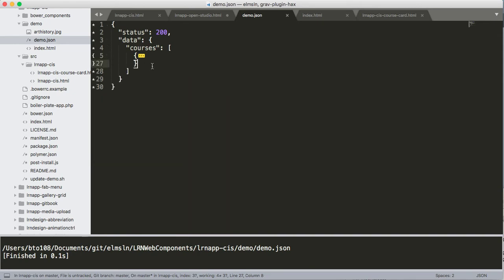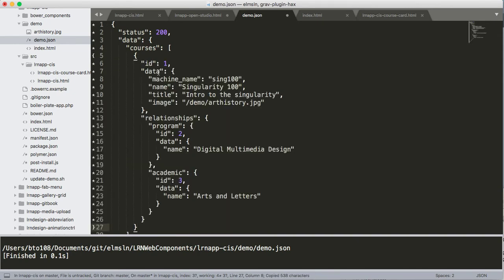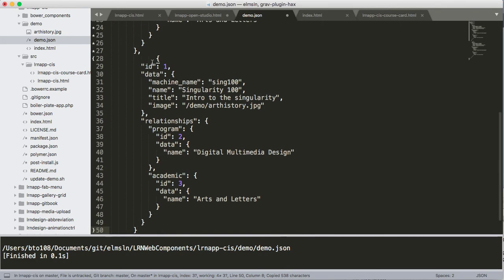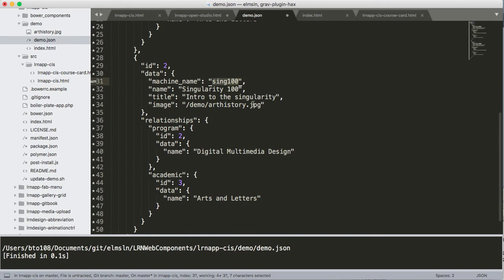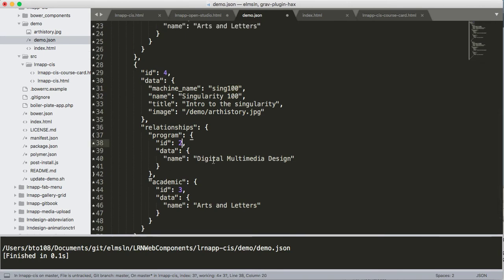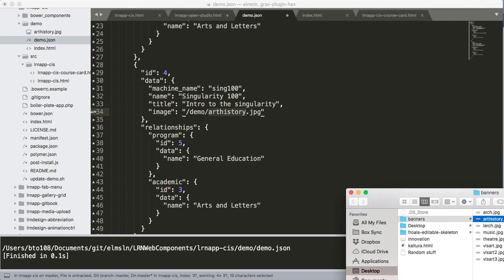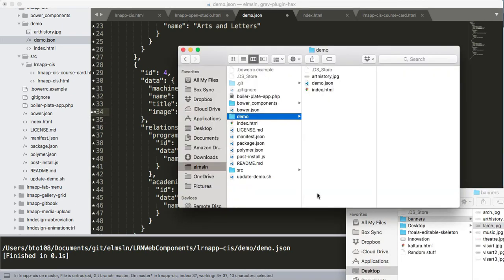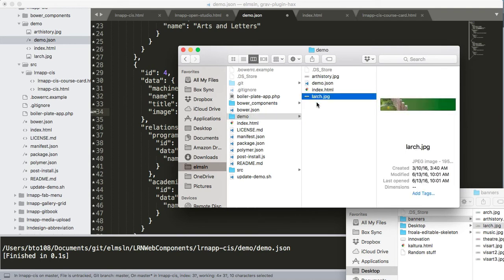Let's now take this courses object and we're going to copy and paste it twice here. And now we'll make effectively another course. So the ID of this course is going to be 4, just so these don't overlap entirely. And then we'll make it have a different program, but it'll be in the same academic area. And we're going to call the program it's in general education, okay? And it's not going to have the art history banner. We have a LARCH banner.